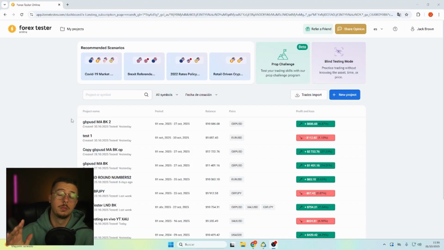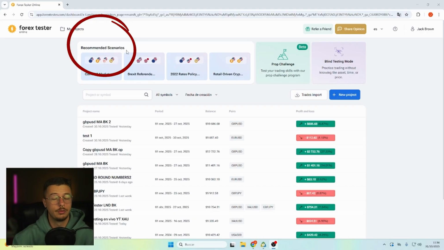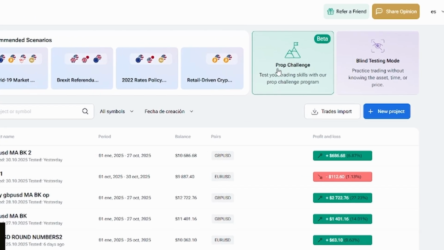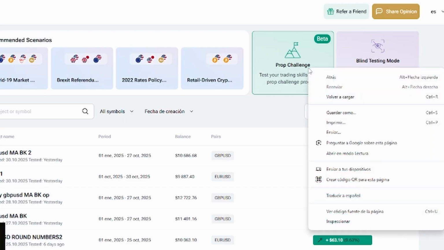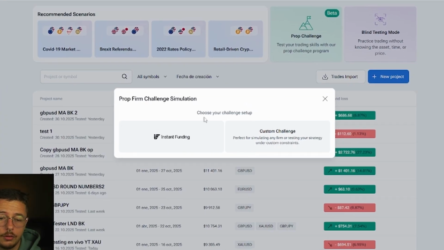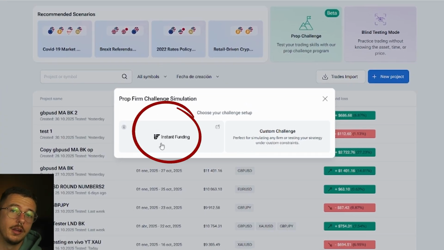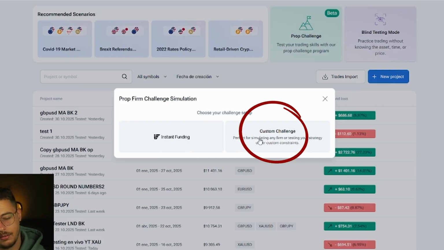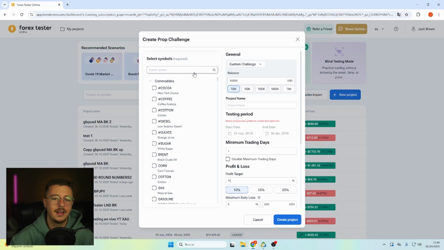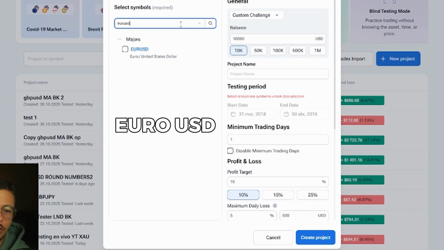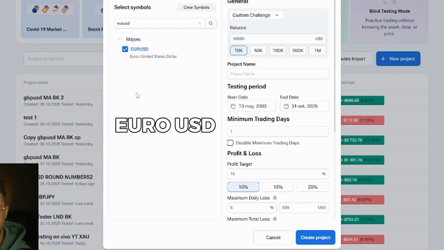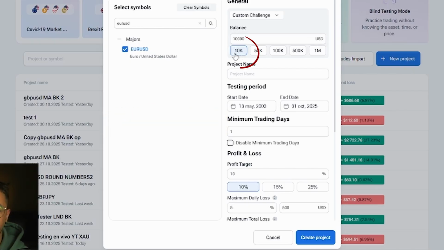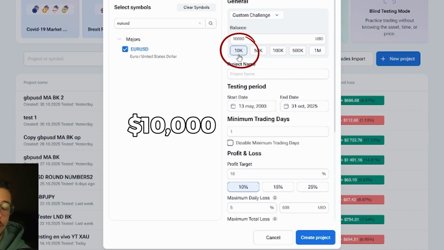So once we're in the dashboard of Forex Tester, we can see that we've got recommended scenarios, so we can try our strategy there, but our main focus is going to be the prop challenge. By clicking here, you'll see that we've got Instant Funding already integrated inside if we want to use their rules, or we can use a custom challenge if we're not using Instant Funding. So if we click here, I'm going to test on the euro dollar, and obviously you know that Forex Tester Online has loads of assets, so you can choose any one. And let's say I'm going to go with a $10,000 account, so in this case a challenge.